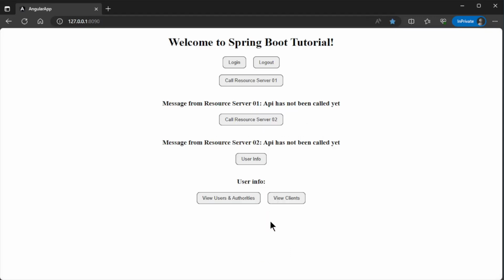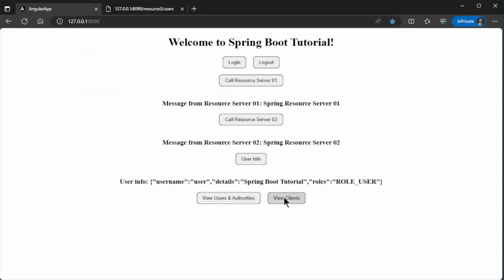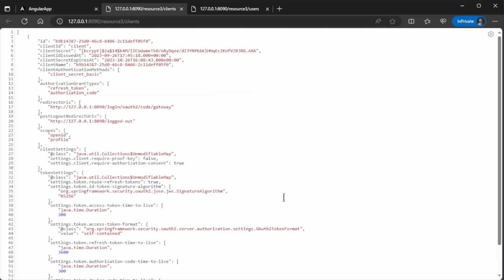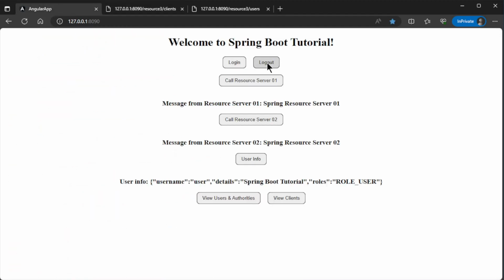Once we are properly logged in, we can use the other buttons. First the response from the Spring Resource Server 1. Then the response from the Spring Resource Server 2. Then the user info. Then come the data of users and their authorities, these open in a new browser window. And finally the client's data, which also open in a new window. We have now seen that everything works well.